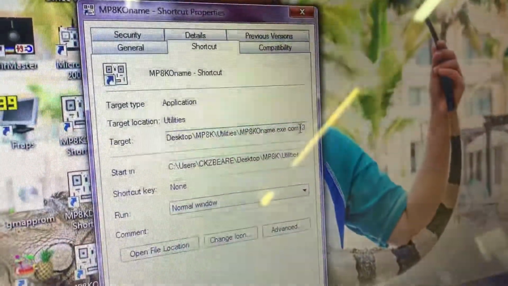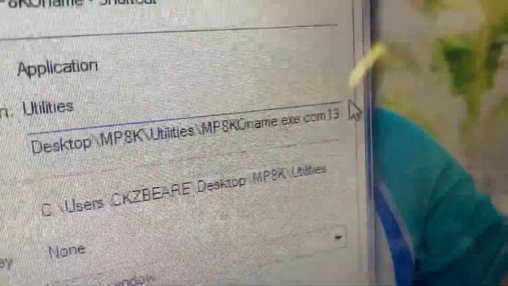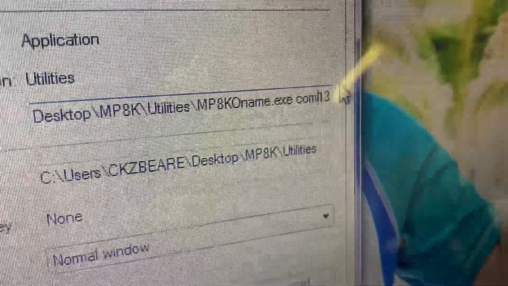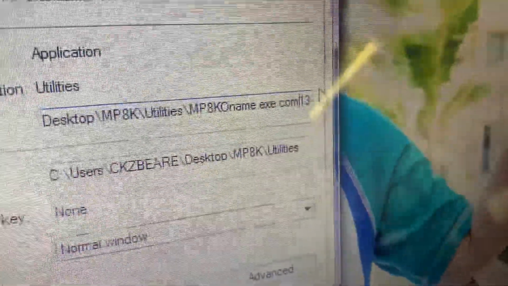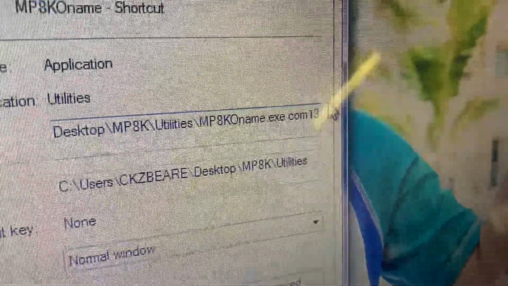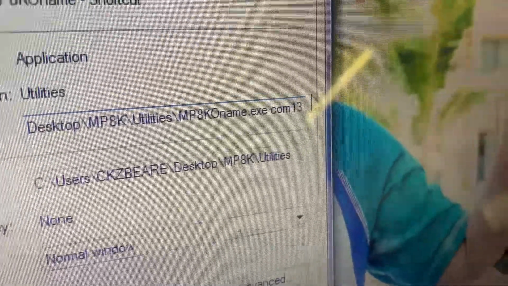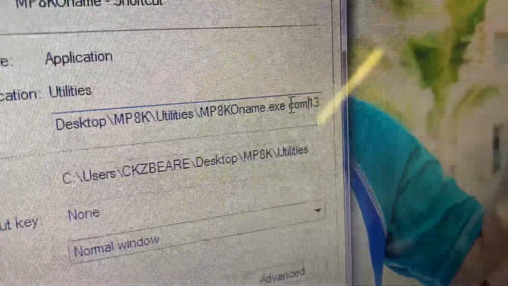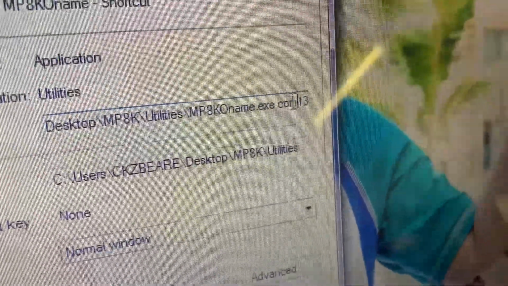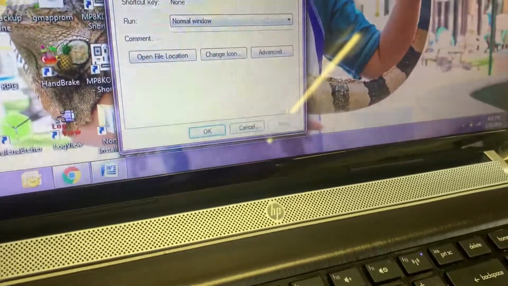But I wanted to point something out. The first time I added this, I had a space between the COM and the COM port number. So I had COM space 12. The program won't run. You can't have that space there. So as you can see here, mine has COM13 with no space, so you need to ensure that yours is like that too. You can have a space after the .exe, but no spaces between COM and the COM port number. So let me go ahead and apply that.